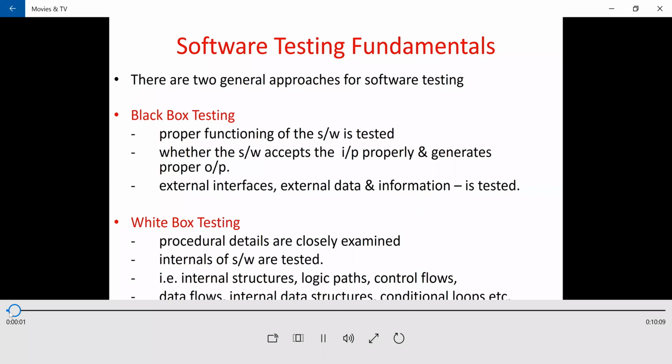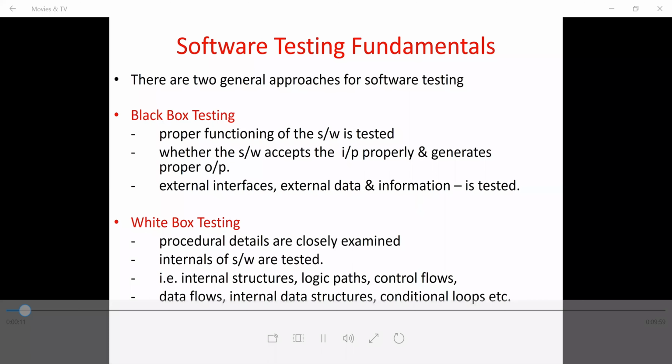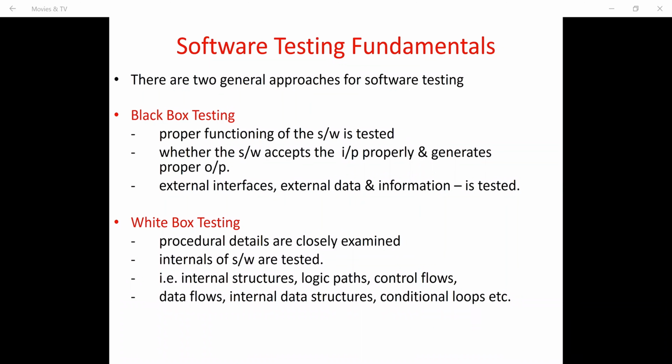Good morning all. Let's study the software testing principles. There are two general approaches of software testing. One is black box testing and another one is white box testing. So we'll study. Generally, you have seen the black box. Imagine a black box and imagine a white box.